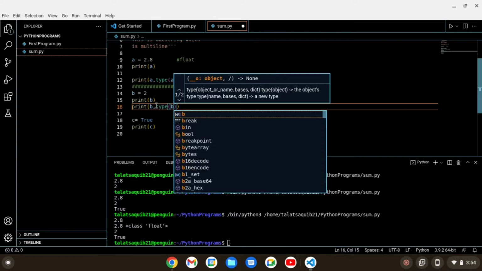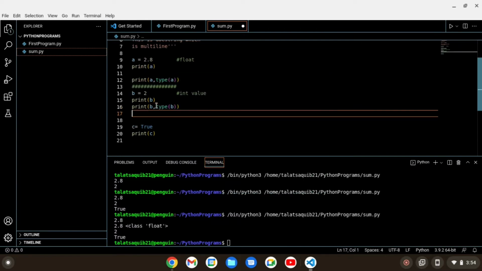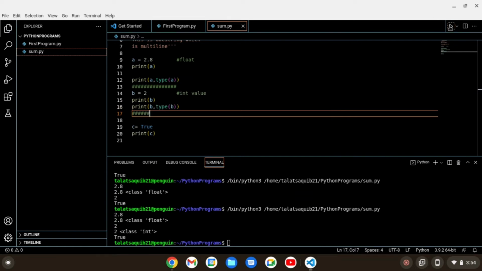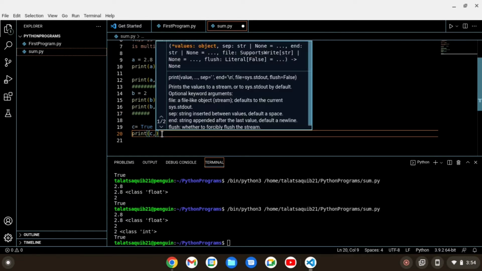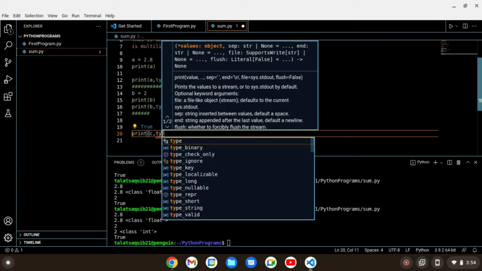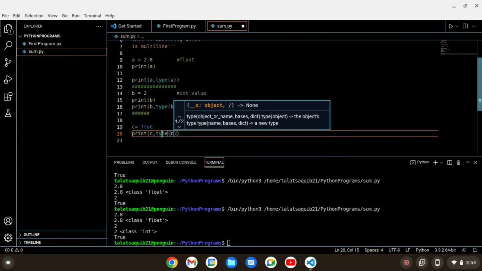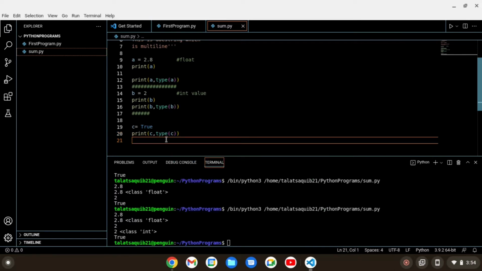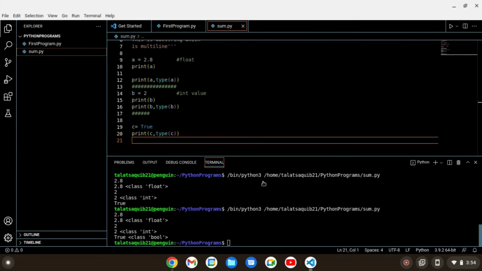Got it? So let's check it with B. So B comma type B. So let's run it. Run. So it's showing class integer because B is an integer type of value. Okay. So let's check it with C. C is equal to true, which is bool value. So let's check it with the type function. Print C, type C. Okay. So let's see what will be the output. So click on run. So it's showing class bool here. Okay. With the type function we can check the variable type. Okay. So next.